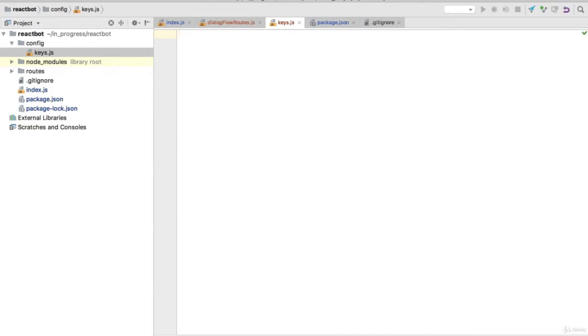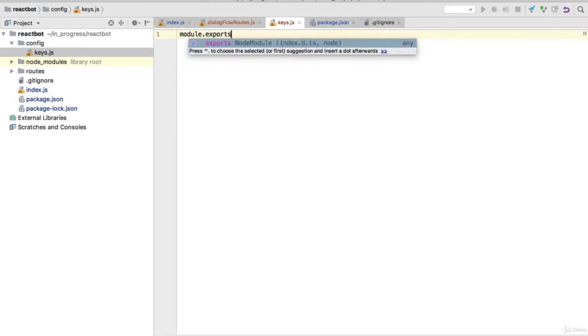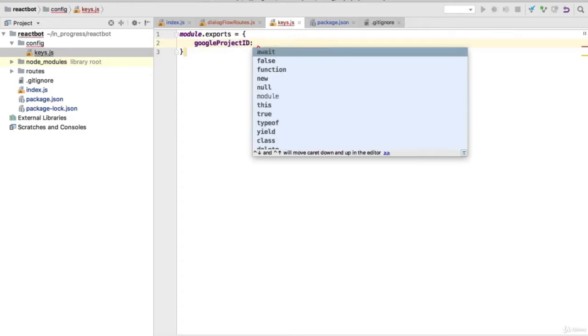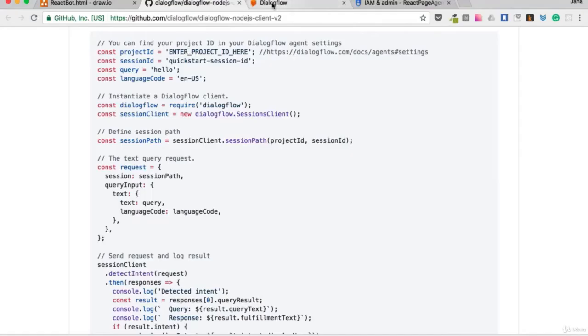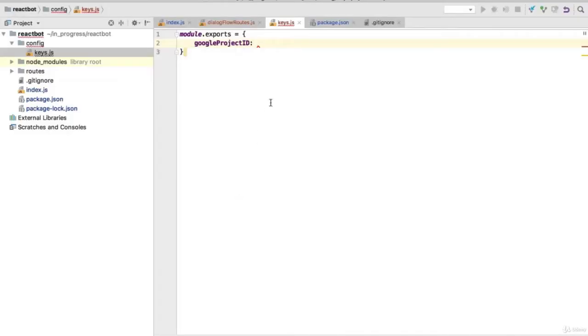Now in the keys file we'll add module.exports, like with every file in Node.js. And it will export an object with configuration properties. The first one will be Google Project ID. You can find your project ID in the DialogFlow settings. Here. Copy it and put it in the keys file.